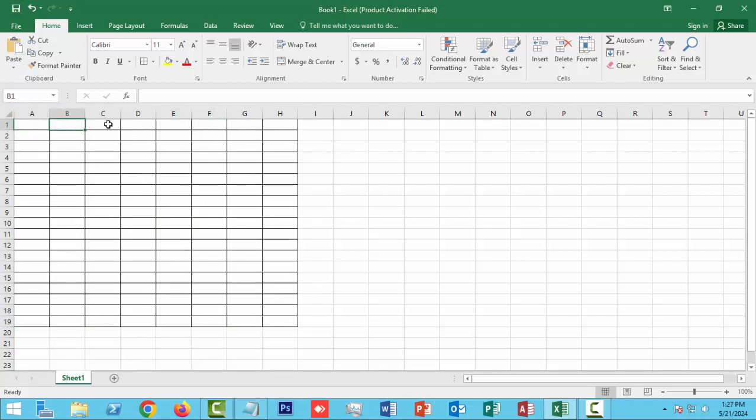Now write your text in any columns. That's okay. Then you show the table in MS Excel.